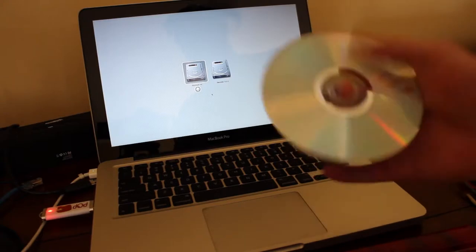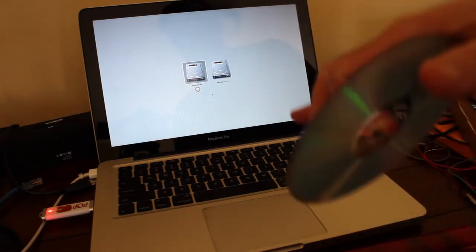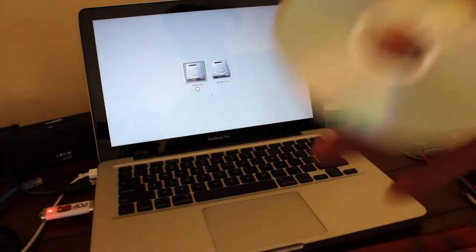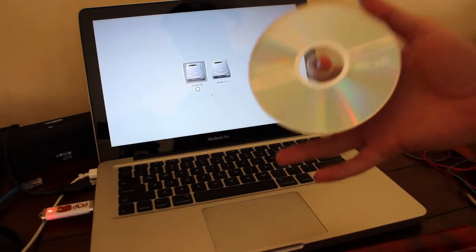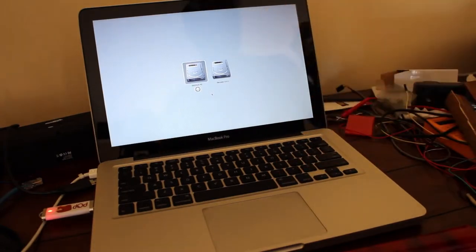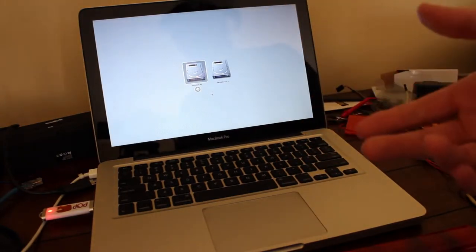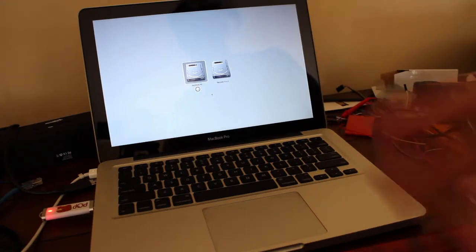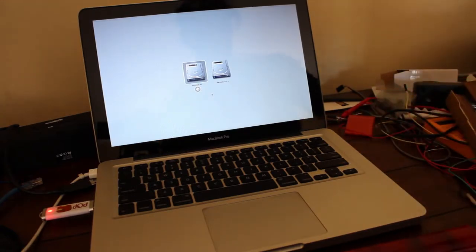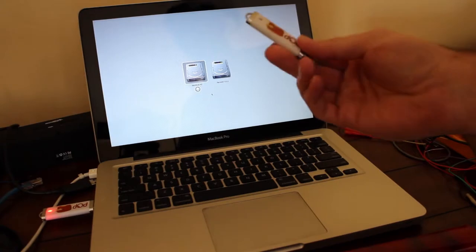I pop a CD or DVD in, and when I boot, I hold down the C key, it boots to the CD, but running off a CD is rather slow. It's still faster than the operating system that's on the Mac already, but it was still kind of slow starting stuff up. So I wanted to do a USB boot, which supposedly you can do.